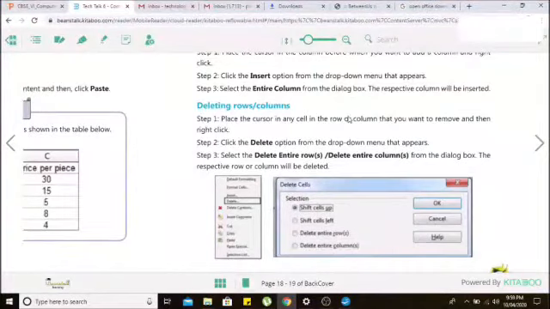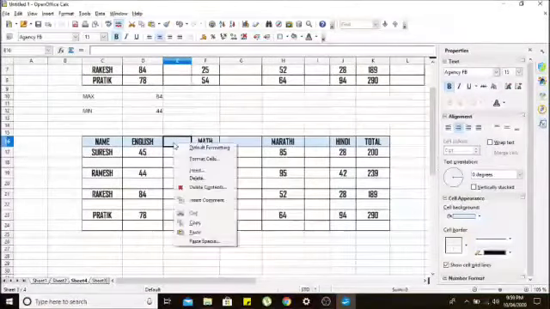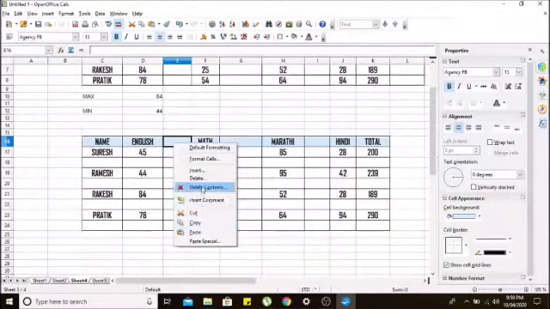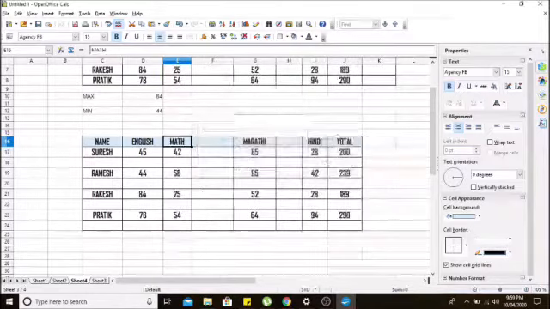Now we focus on how to delete rows and how to delete a column. In that scenario, look here, I just click here, I want to delete a column, so I click on the delete option. Now it is asking me, do you want to delete a row? No, I want to delete a column, because this is a column. So I just click OK.